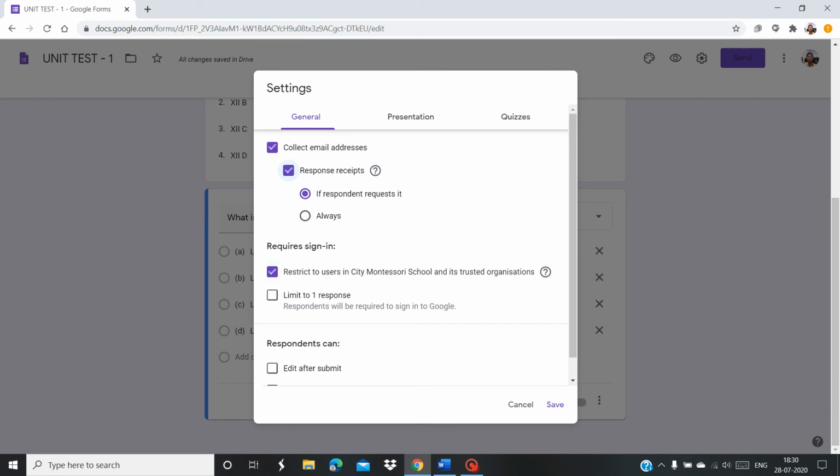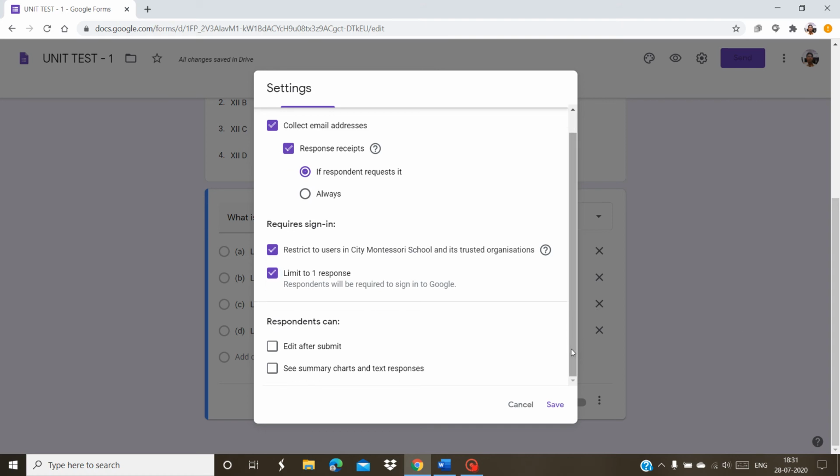Here again you can see one more setting, restrict to users in City Montessori School. So I want only the students of City Montessori School to answer the questions or to access this form. Also click on limit to one response so that a student cannot submit more than one response, that is, more than one answer sheet is not accepted. Okay, so these things are very important to set.